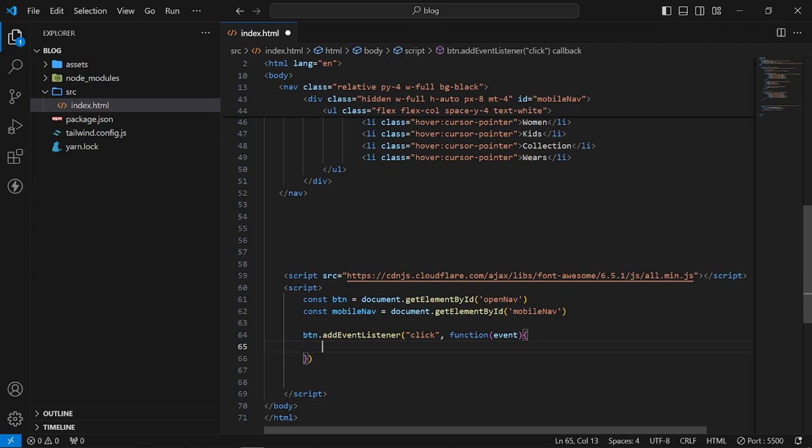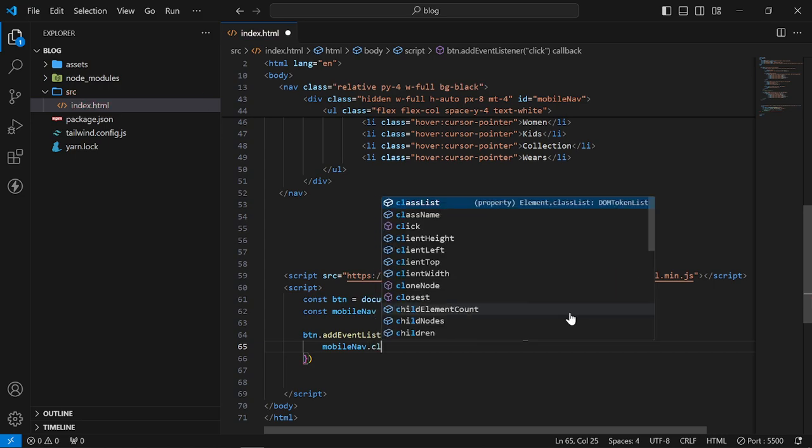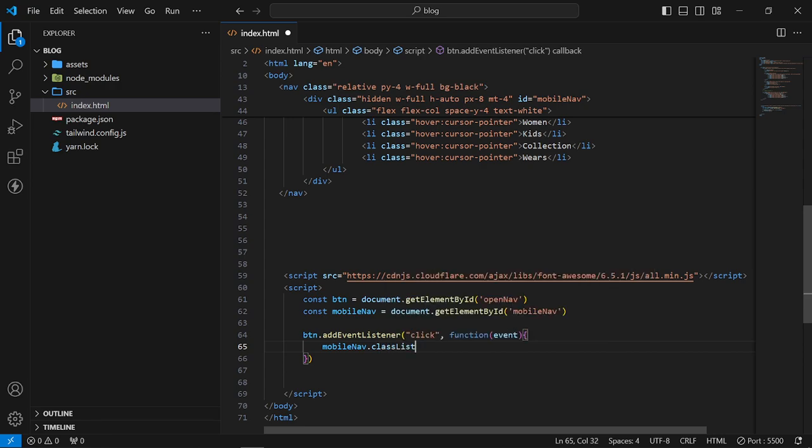What I want to do is to say mobileNav dot classList. What is classList in JavaScript used for? It is used to access the list of class attributes you assign to a div tag or an HTML element. Then classList dot toggle. I have a toggle function, and I'm going to toggle this class called hidden whenever this button is clicked.